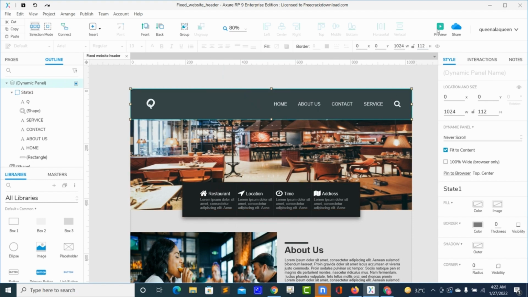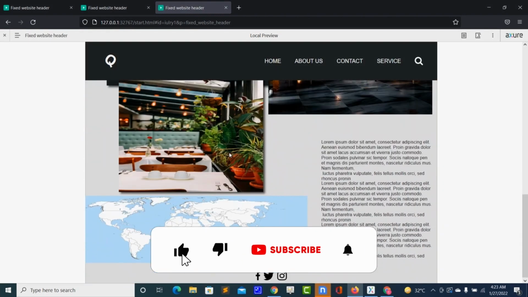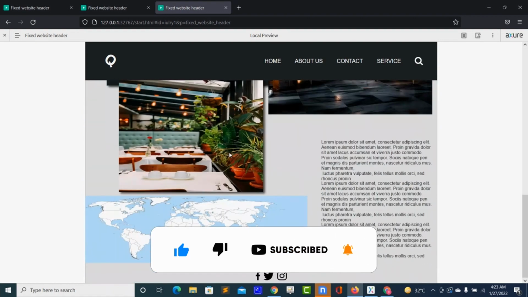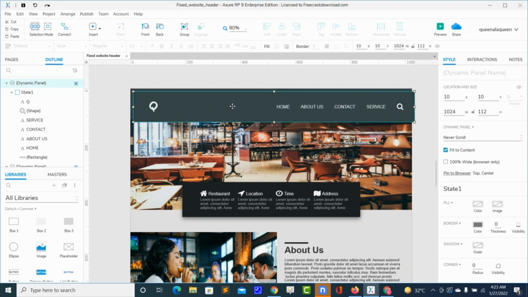Let me preview so that we can see. Okay, so this is my header. When I'm scrolling down, it is there. Okay, and there's another way we can also do it. So to do that, I will select my header here, then copy it and paste it.